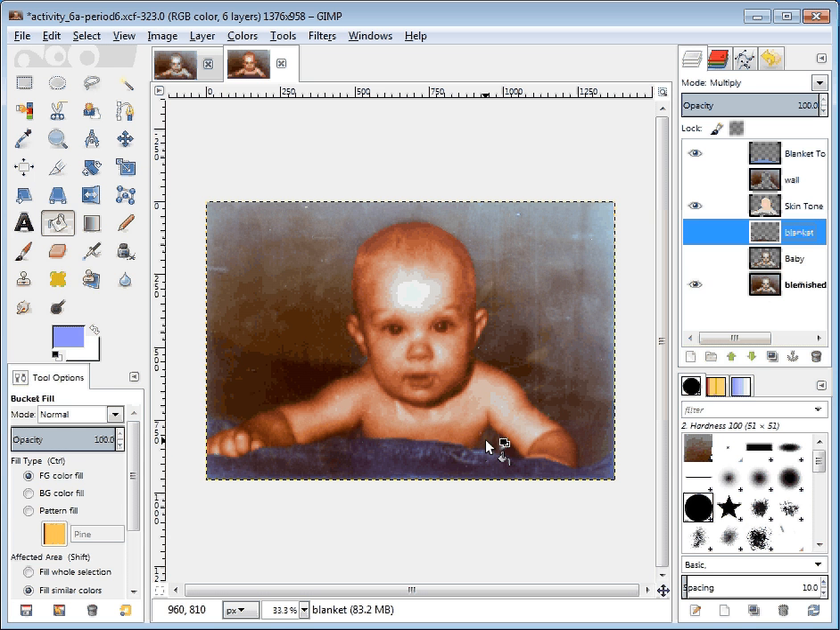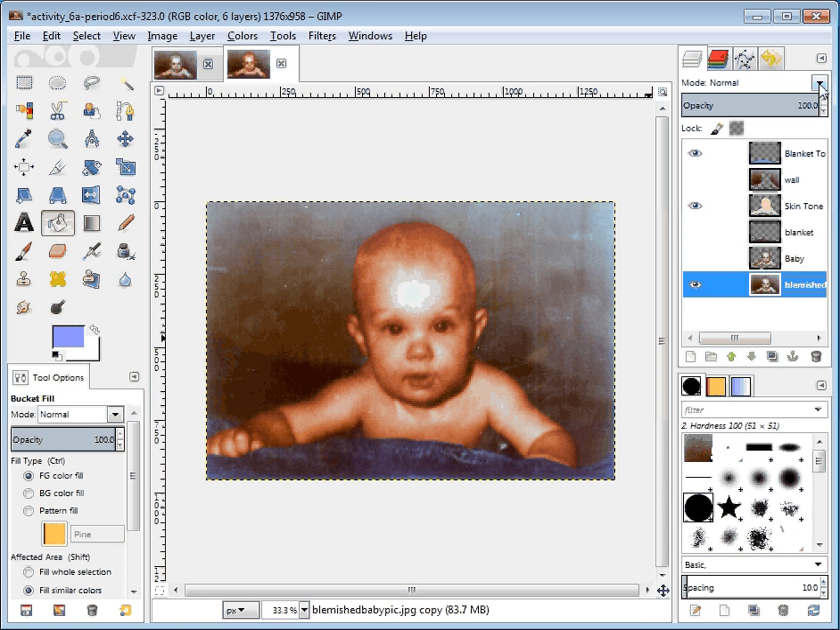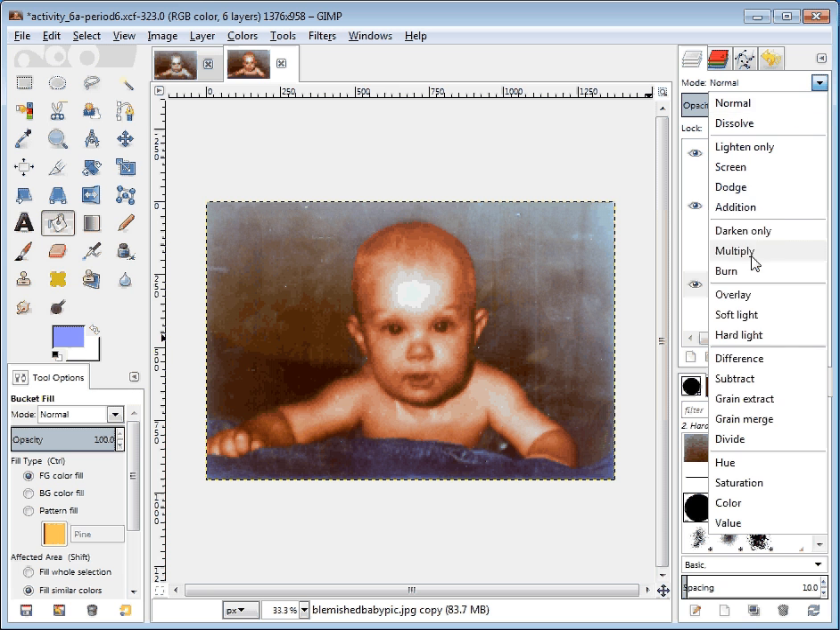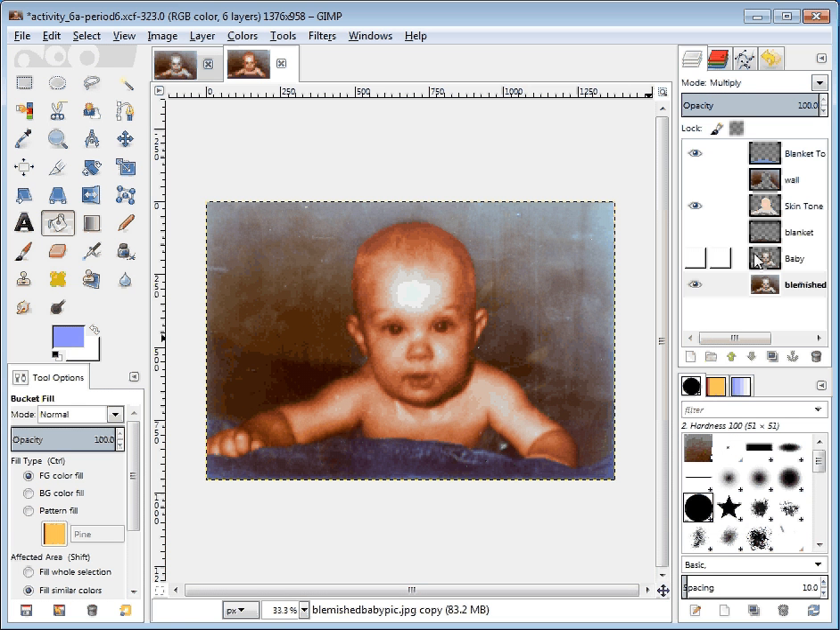The background layer is there, and I've got a blue blanket, and I've got more baby tone skin. And this layer, I want to make sure that this layer is on multiply. So if it wasn't on multiply before, please make sure it's on multiply now. And then you're ready to go. Don't forget the background is another layer, so you'll have to deal with that, the wall. And you can select that and try a different color.